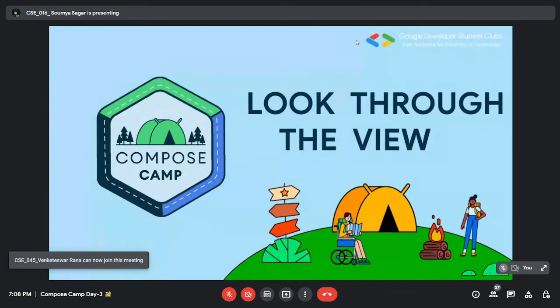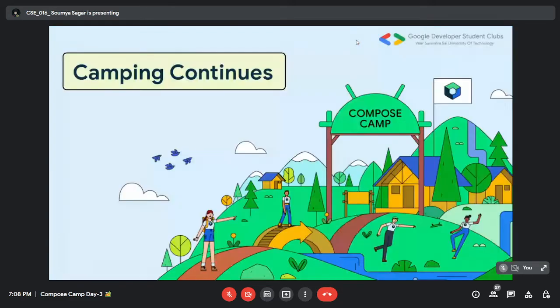Today, we are going to continue our camping. You might have already set up your tents. Now, it's time to look through the view.